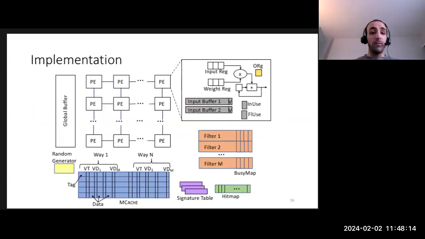Now, let's see some implementation details about the Mercury architecture. Similar to the baseline accelerator, it has an array of processing elements that are connected together. We consider some hardware for an M-cache structure and also for storing the heat map and signature table. We consider some extra hardware.